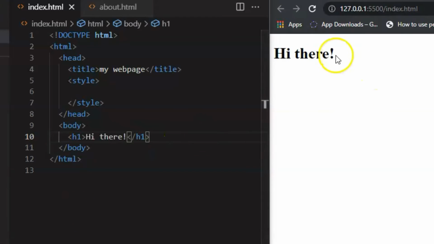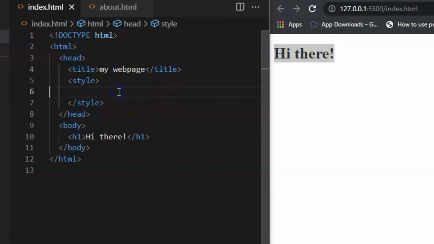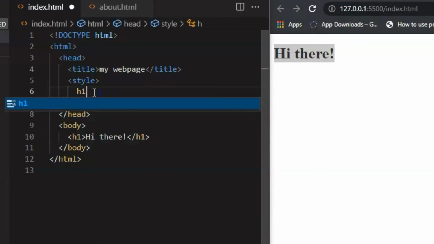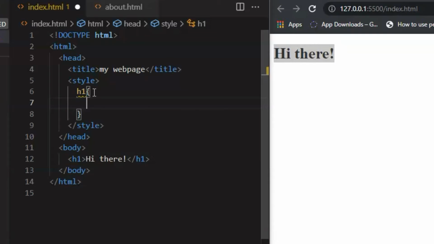Okay, so now I have a heading 1, that's an h1 tag. It says hi there over here. Now we can use CSS to change the color of this text. So inside the style tag we need to access the element that we want to modify. So it's the h1 element. So here we type h1, and then we need to add a pair of curly braces, and inside this we can change the properties of this element.